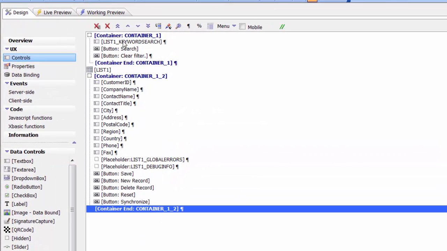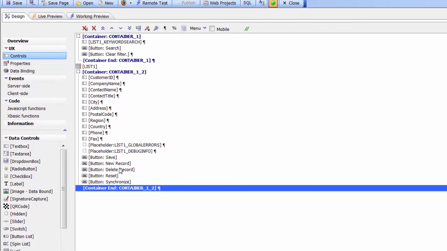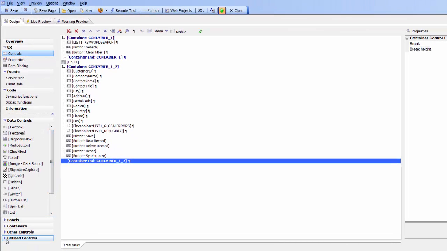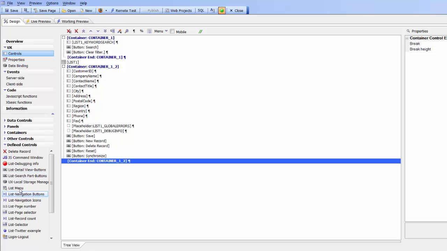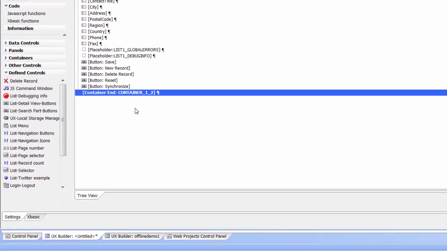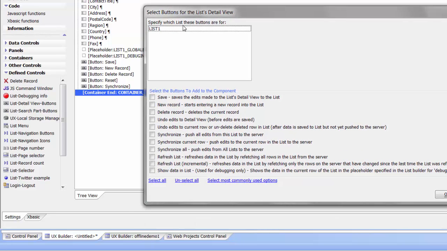So what you see is there's the keyword search, the search button. Here there's a synchronize button, a new record, a delete record. You can actually add defined controls, a whole lot of other ones. So for example, there are the search part, the detail view buttons over here for this list. So for list 1, you can have a save, a new record, delete, undo, synchronize. That's how we got the synchronize.